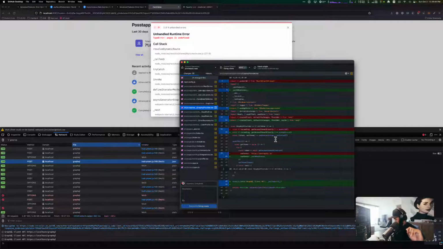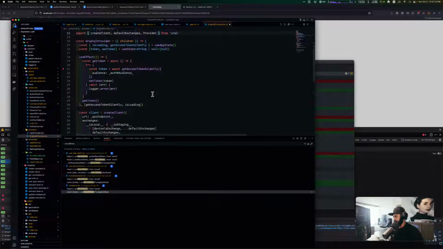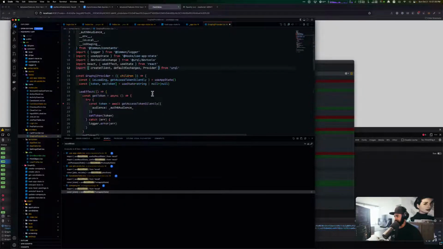All right, I have figured something out, I think. Okay, all right, I think I see what's happening here. Inside of this GraphQL provider, instead of using state from Auth0, I'm using it from my app state. Okay, so I'm going to change that back to be used Auth0.